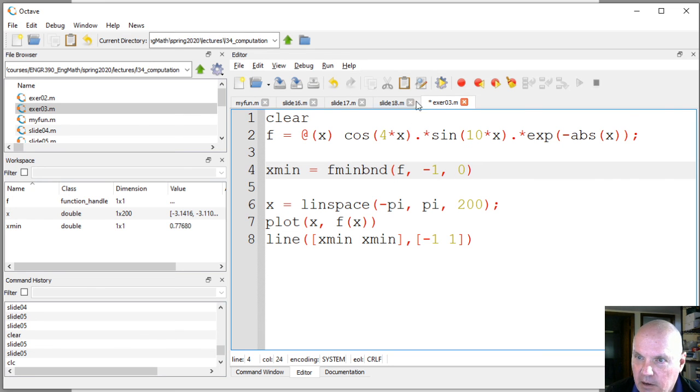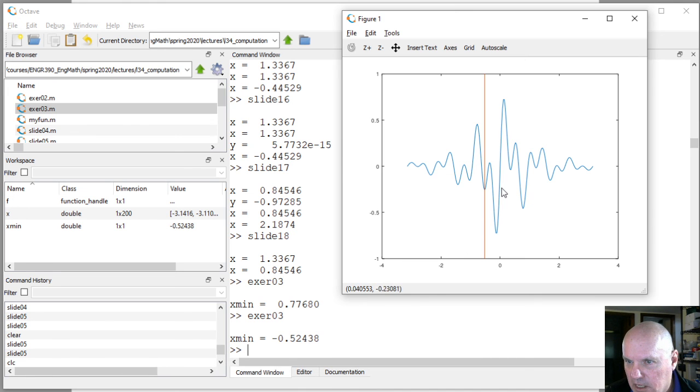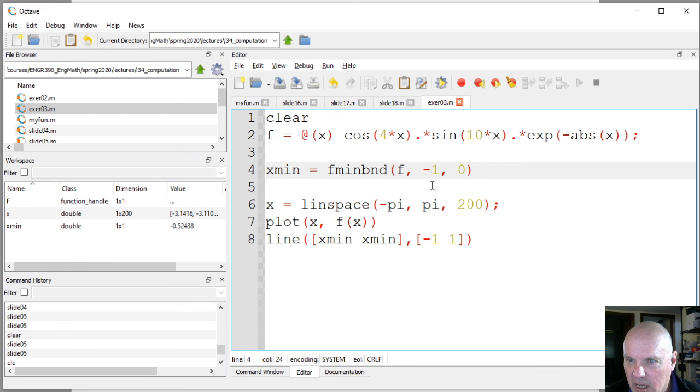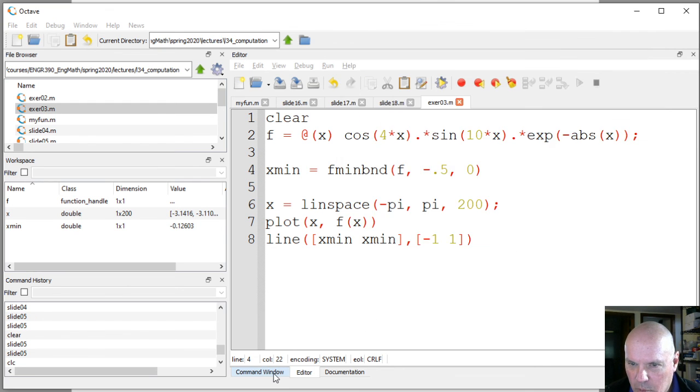So let me try that. Run this again. Found a different minimum. And if I show the plot, I'll see, oops, didn't find that one either. It found this other one. So let me actually restrict it again from maybe minus 0.5. Let's see what it does this time. If I look at the plot, yay, that time it actually found the global minimum.